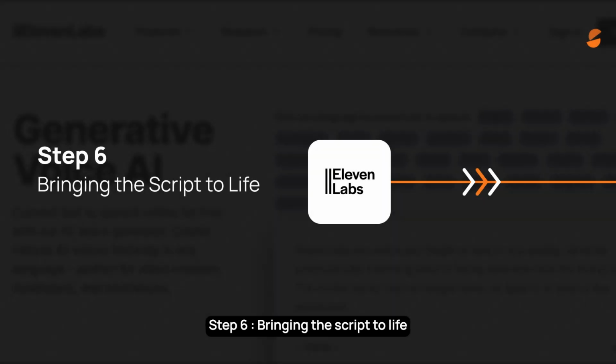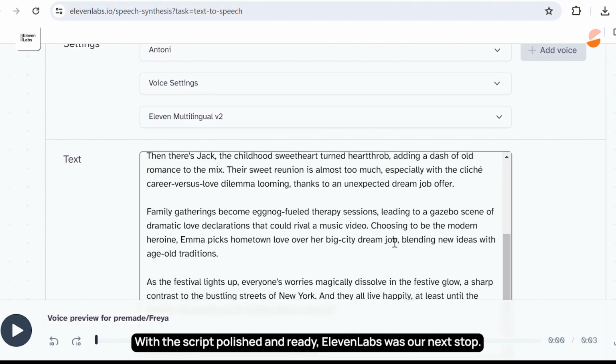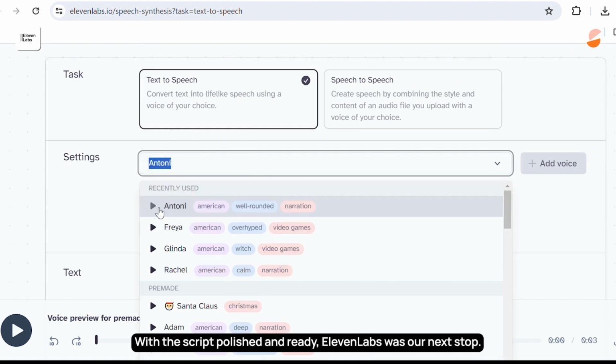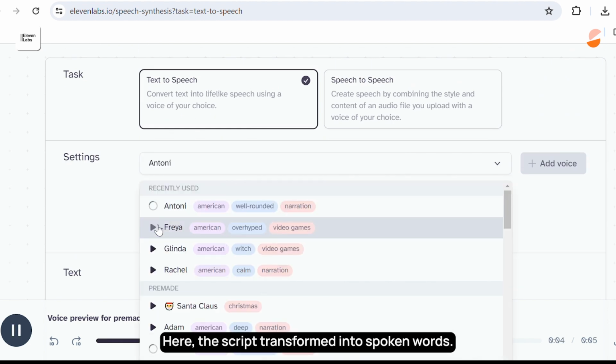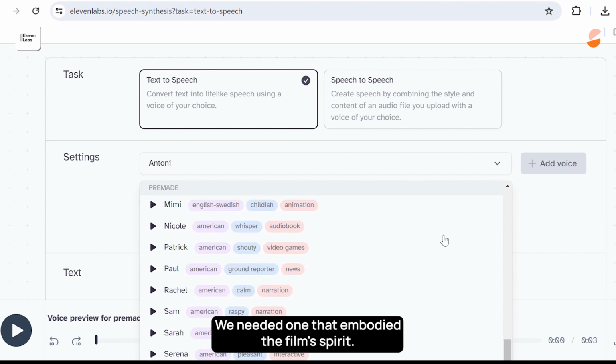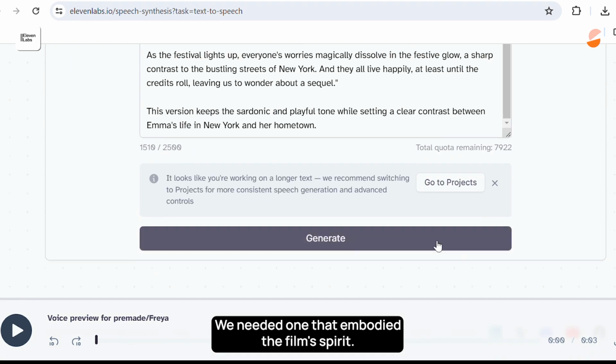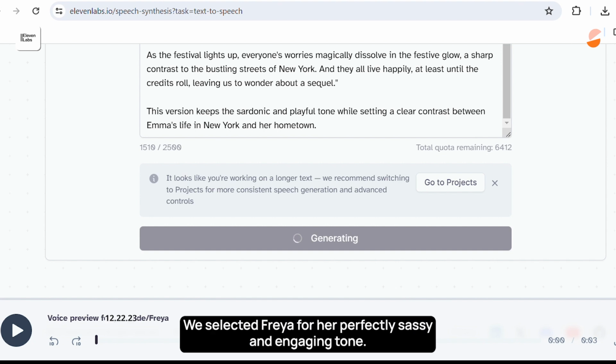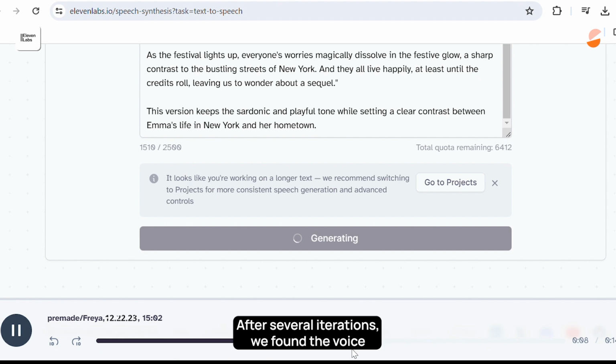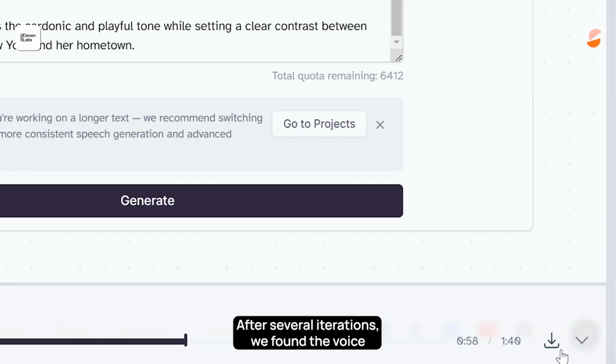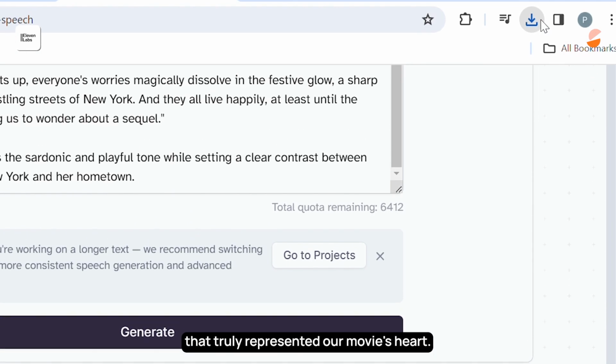Step 6. Bringing the script to life. With the script polished and ready, 11 Labs was our next stop. Here, the script transformed into spoken words. The choice of voice was pivotal. We needed one that embodied the film's spirit. We selected Freya for her perfectly sassy and engaging tone. After several iterations, we found the voice that truly represented our movie's heart.